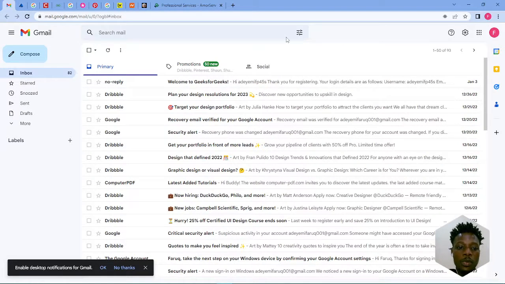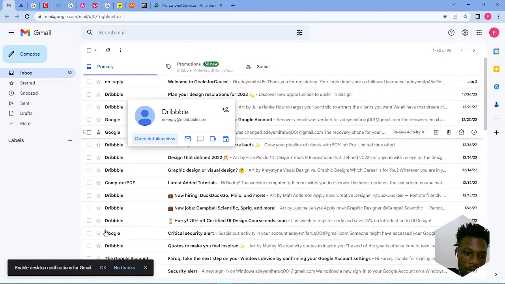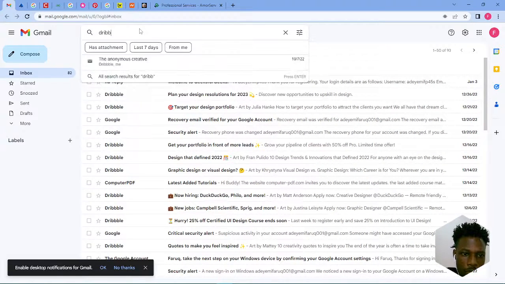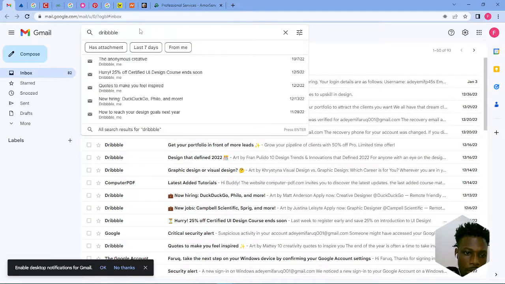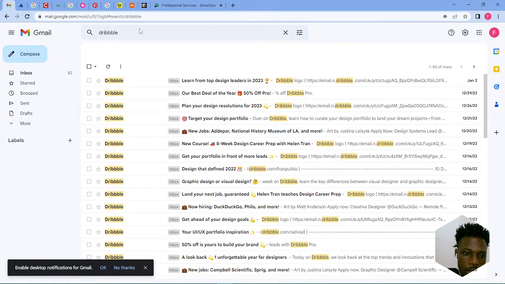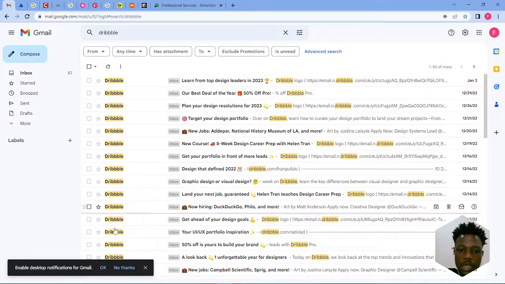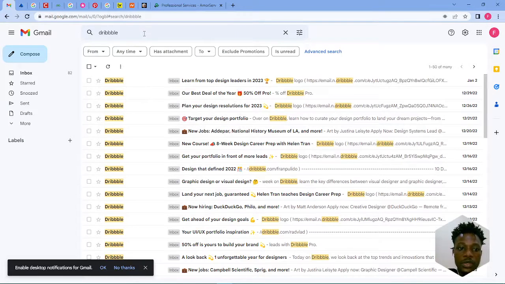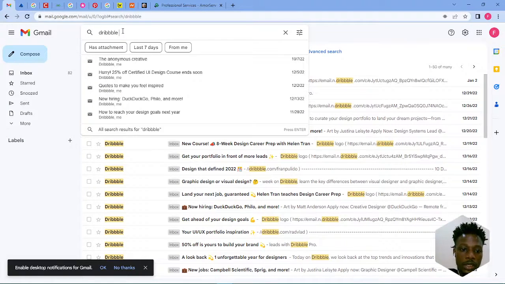You can interact more with a web application compared to a website. So now, for example, let's say I want to filter all the Dribbble emails instead of having everything. All I need to do is type in Dribbble, and in here I have all the Dribbble emails, right? All the Dribbble mails. As you can see, I've just filtered by searching for Dribbble and I have my result.